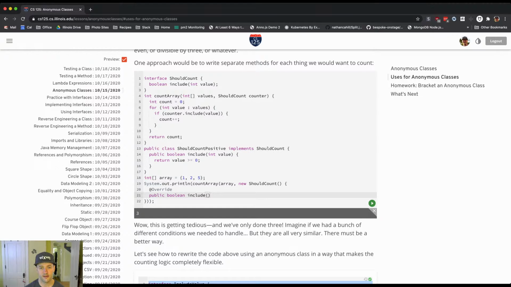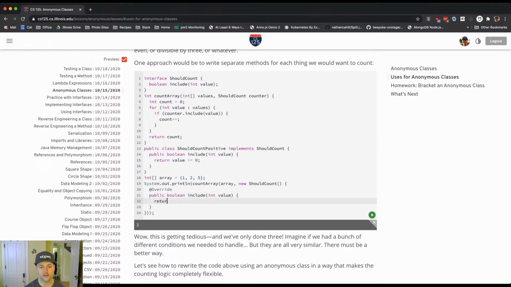It takes a value as an argument, and then I'll say return value is equal to 1 or value is equal to 5. I'm just doing some sort of random criteria here. And now you'll see it works. Counts 2. And so now let's blow away our named class.